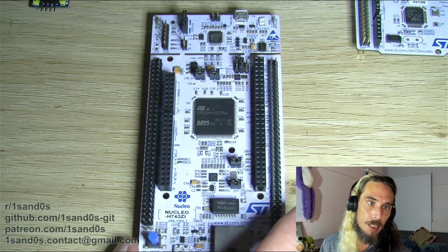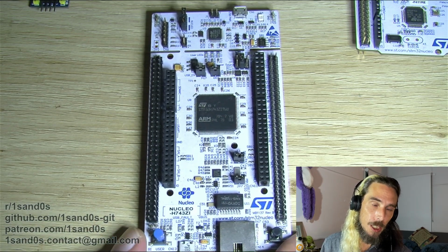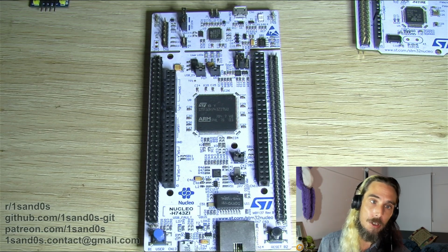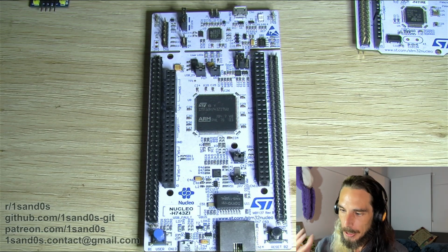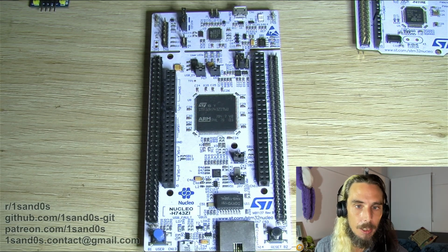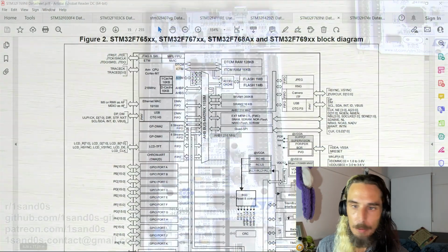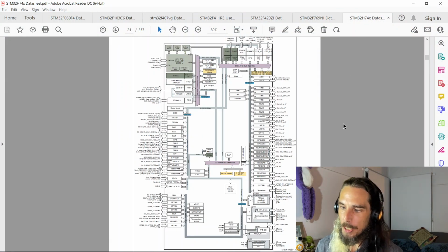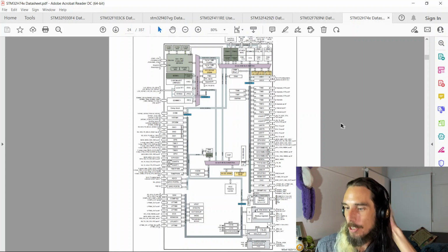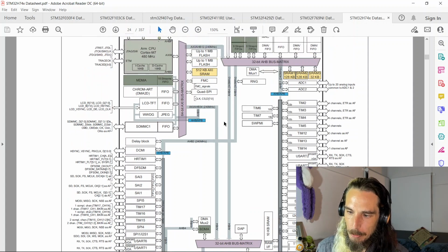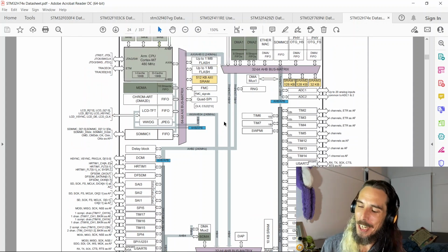And this one is a Nucleo board, but it's running the H743Zi chip. So no longer in the F series. This is the high performance series. And if we have a look at the diagram for that one, it looks something like this, which has a lot more on it. And especially when you start to deal with DMAs and things like that, things get more complicated pretty quickly with this if you're not careful.